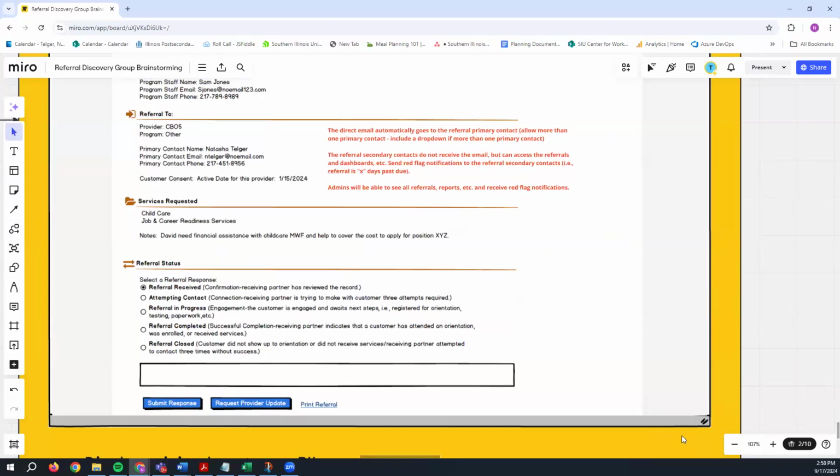So for referral status, if I'm the person who received the referral, and then I send out an email or call the person, and then actually talk to them, can I just skip right ahead to referral in progress and not do attempting contact? Or would I be expected to do all of those?